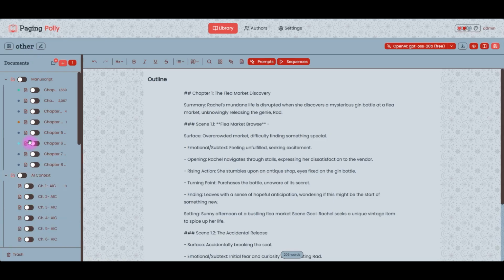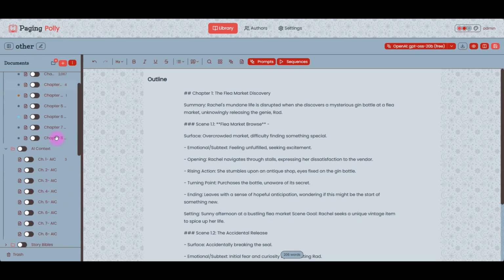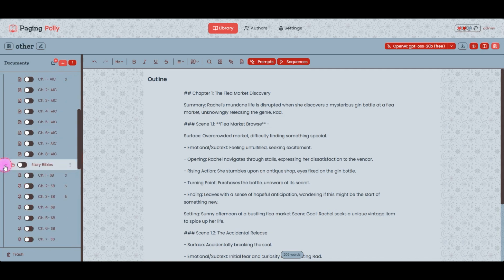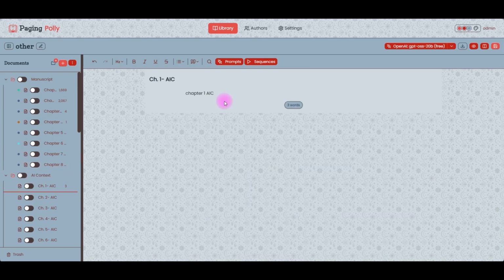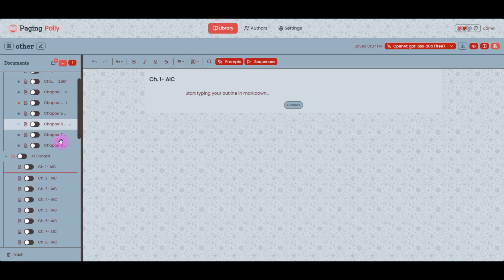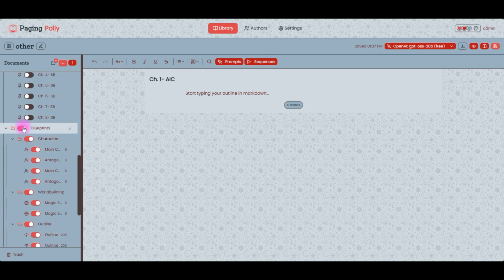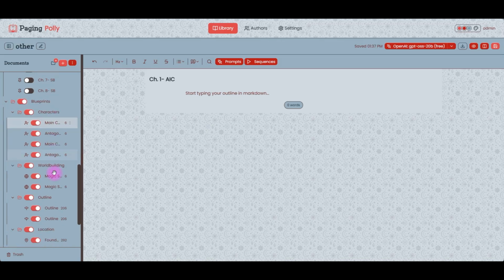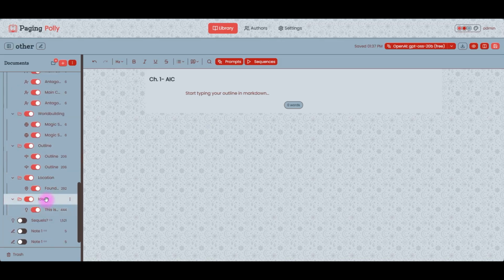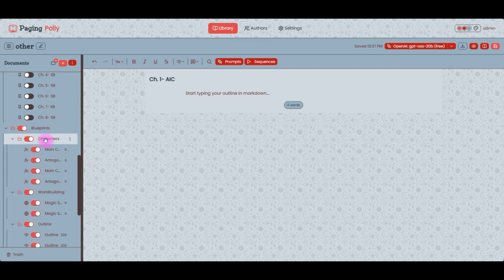So you'll see there's an AI context folder that has the same number of chapters as our manuscript folder. And same thing with story Bibles. And what happens is if I wanted to create a context packet for chapter 1, I would come in here. Obviously, this would be empty at that point. And then I would have basically the blueprints folders all on. So if this were toggled off, I would toggle all of this on. I'd have my characters, my world building, my outline, my location, my ideas. There would also be a style folder in here that would have all of my style guides for global as well as for per chapter.